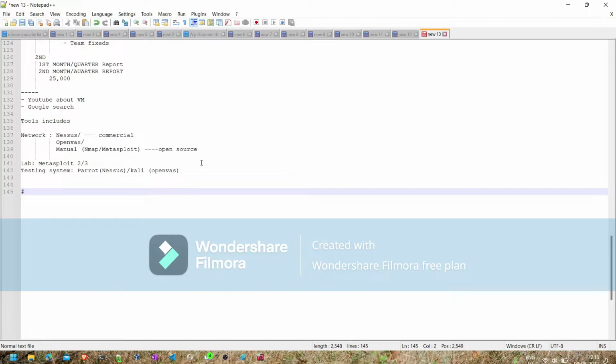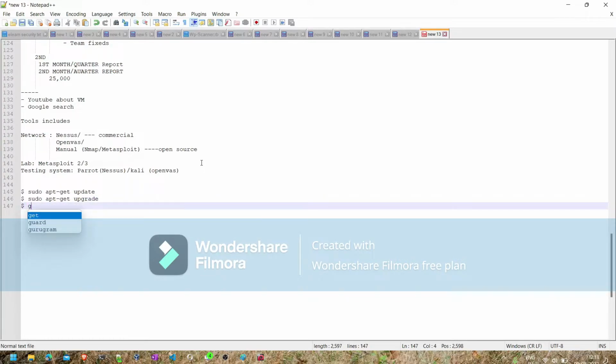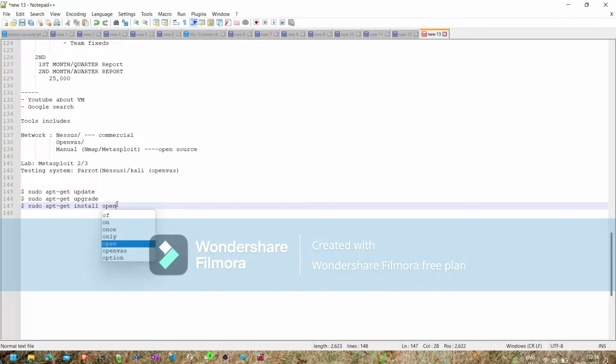The first command is sudo apt-get update. It will update your database. Second, sudo apt-get upgrade. This upgrades everything, the installed packages. After that, use this command: sudo apt-get install gvm. GVM is nothing but OpenVAS, or you can write OpenVAS as well. Anything should be fine.